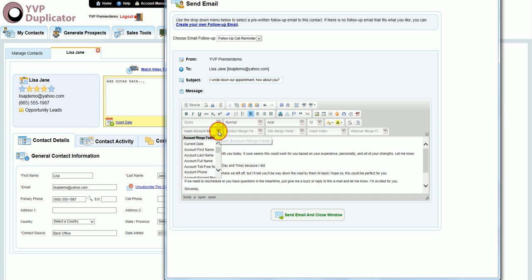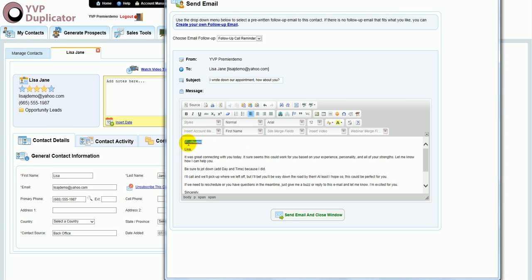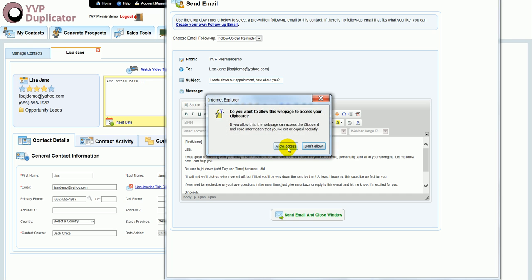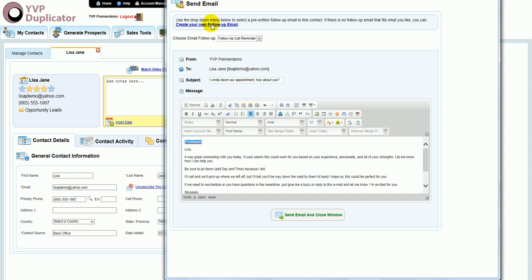You can insert account information, which would be yours, or the contact's information. So let's say first name. That's the link. That's the merge for first name. So if I was writing this under the create your own follow-up email section, I can grab any one of those merges and I can put them right up here in the subject line.